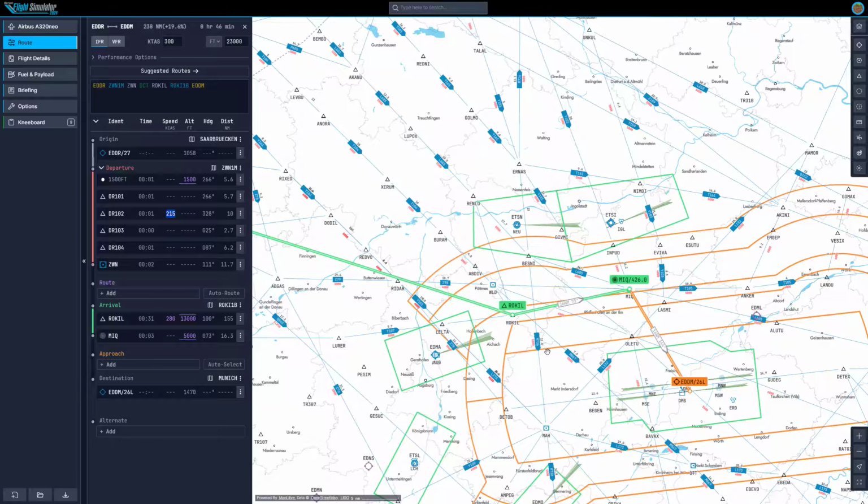So very easy. If we have any transitions, we add the transitions also in this window, but we don't have any transitions right now here. We're only playing with the STAR, with the Rokiel 1 Bravo arrival route.